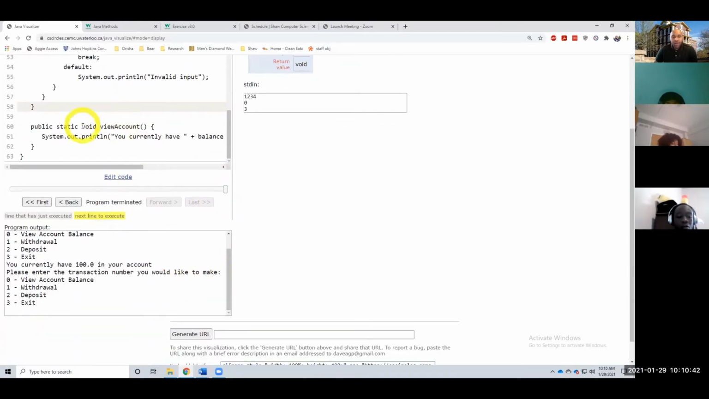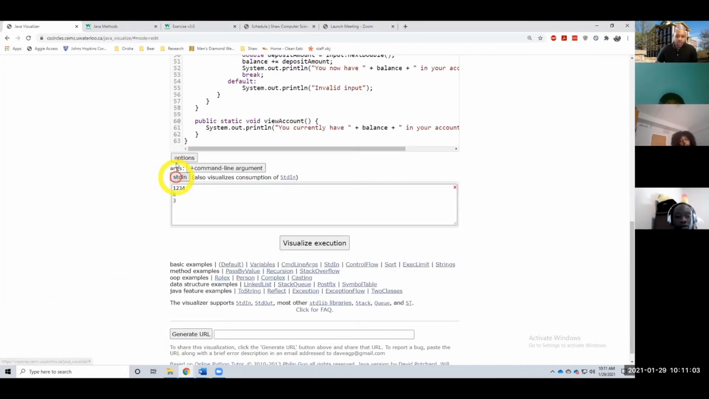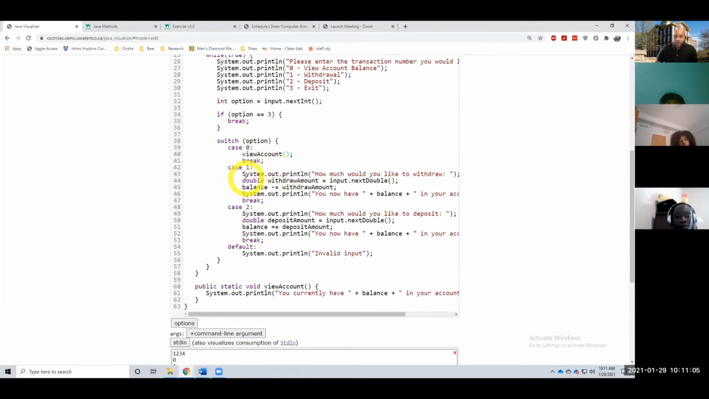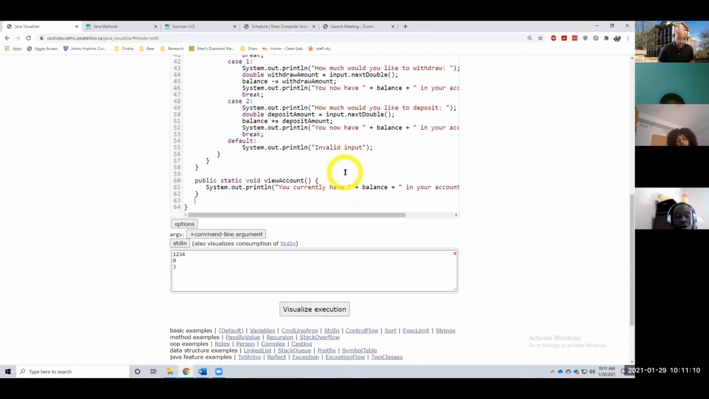All right. You see that method really made this a lot cleaner, right? Our switch statement, all our switch statement does is call those methods, right? So I'll do the same thing for case 0, case 1, and case 2. All I need to do is call those methods. So case 1 would be to withdraw. So let's make a method that withdraws.